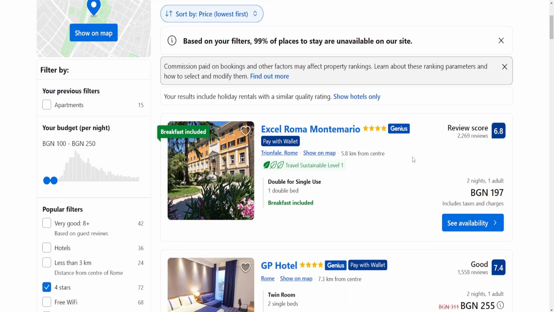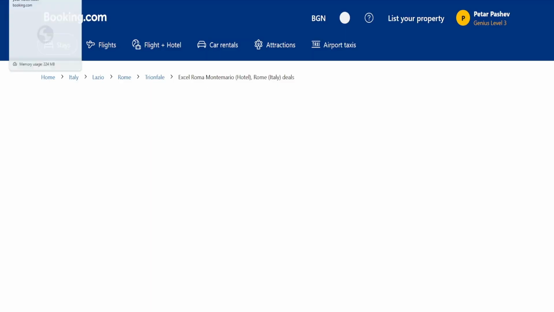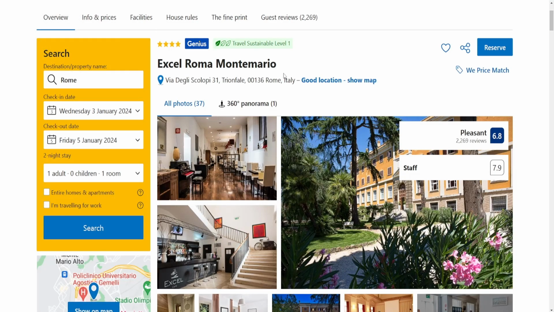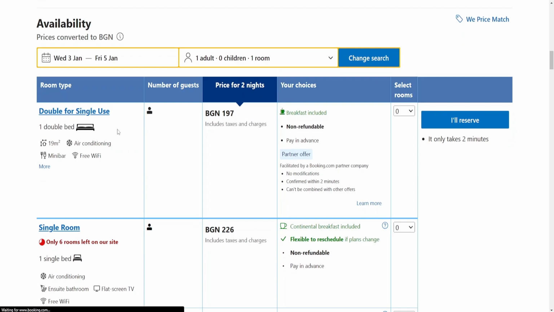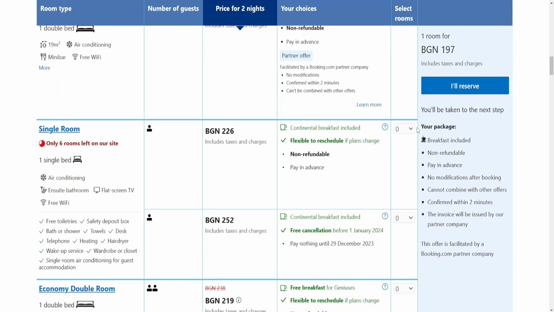So let's say we want to book this. All we got to do is click on the property itself. It will open up a new tab that's going to look like this. Just going to confirm all of your information right here. You can read through this, and then if you want to book, you got to select rooms. You just got to click on the drop down menu, select one room, and then you will select I'll reserve.